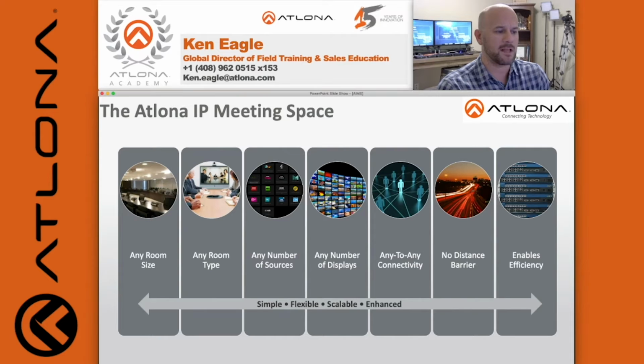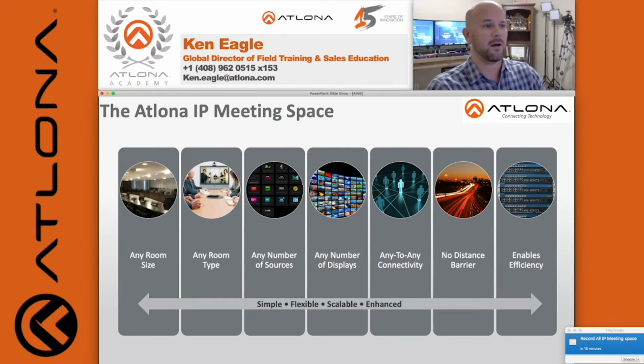The number of sources on an AV over IP network has no limit. We can put as many as we want on there, provided we have enough ports on our network switch. And the same thing is true with the number of displays. We can have any number of displays in an AV over IP solution. So down the road, if the customer's requirements change, it's very easy to offer them the ability to upgrade and to have their system grow with their needs.